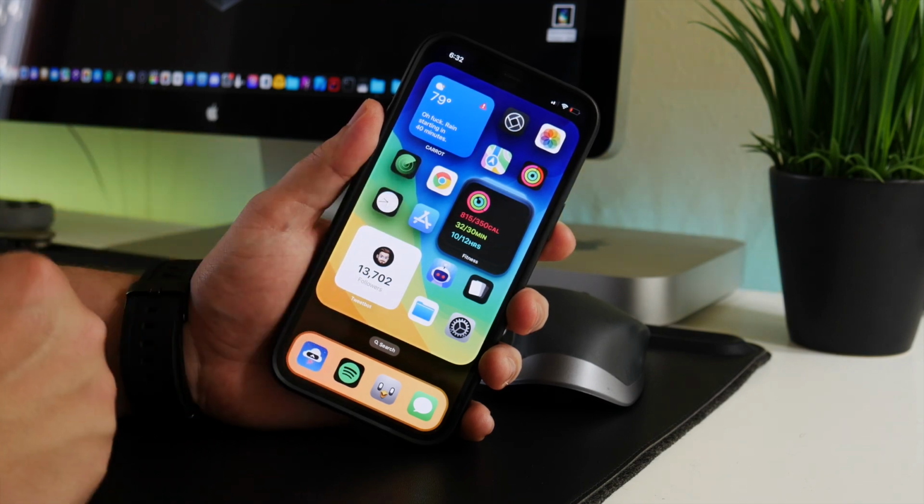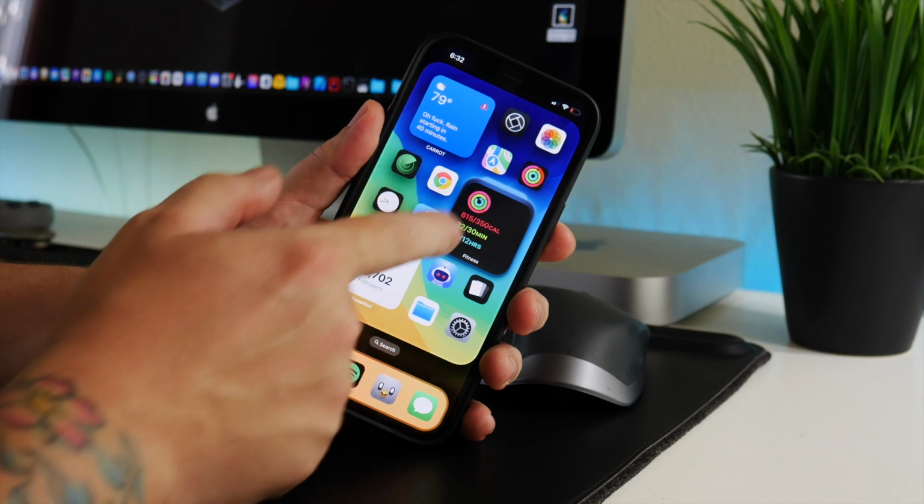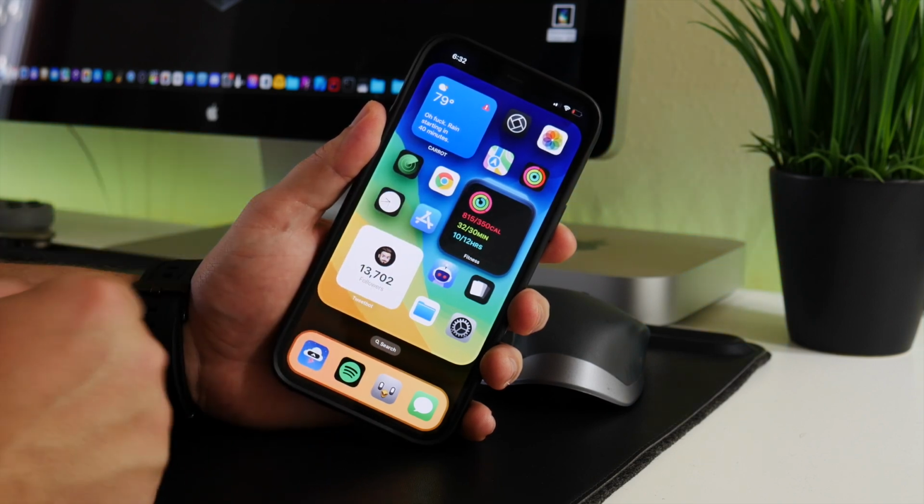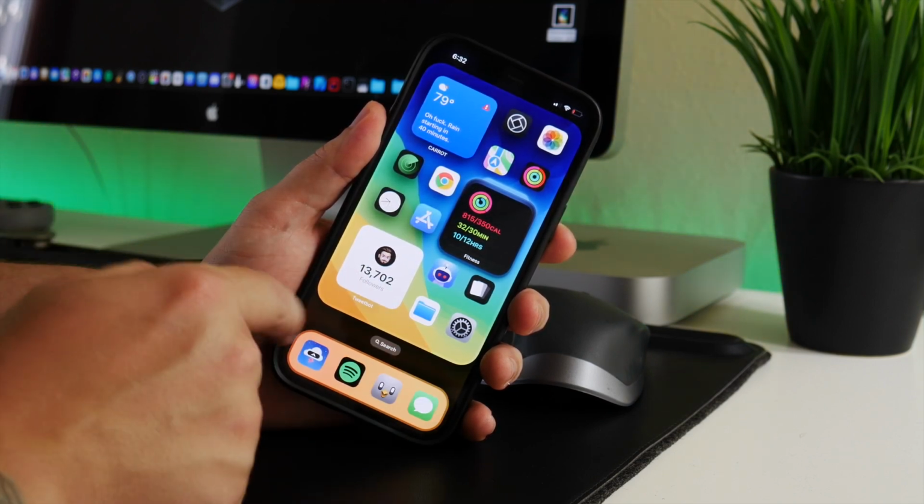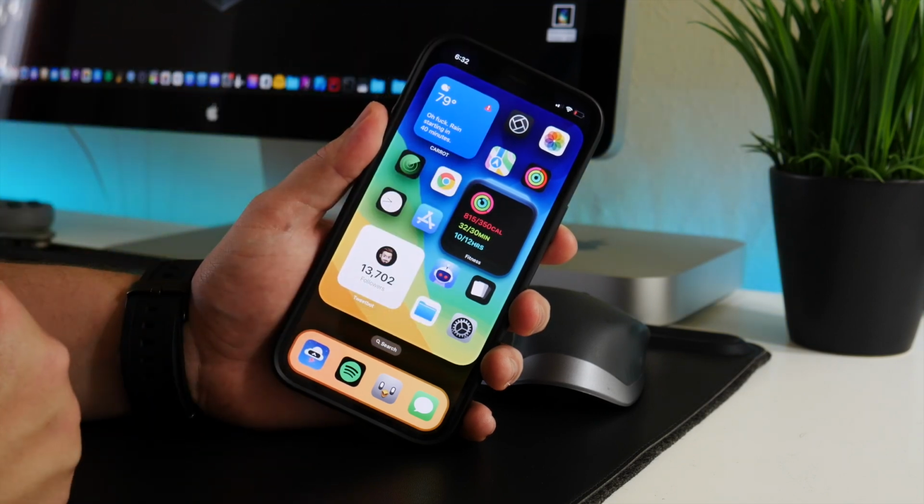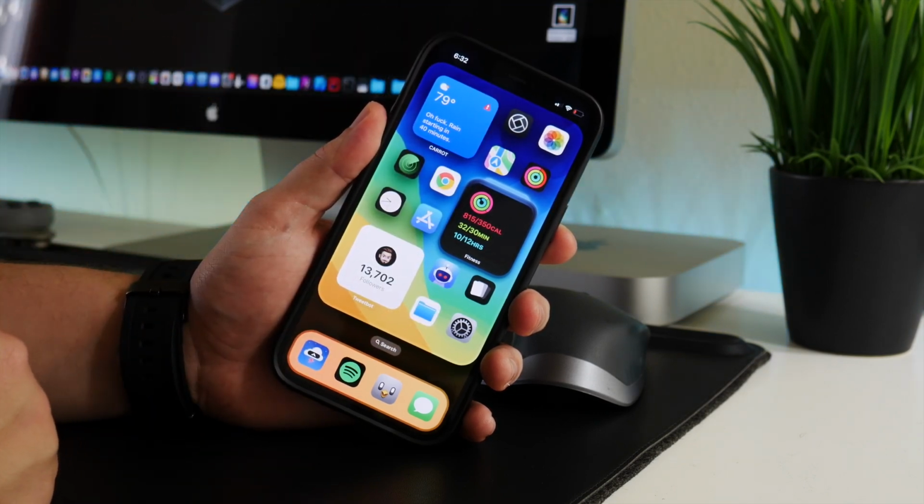You can add different styles of shadows behind the icons. You can add different style shadows or backgrounds or borders around the widgets. You can do cool things with the dock and the background and the notch. I think it's really awesome. I do have a separate tutorial for Home Screen Creator, so if you guys want to check it out, it's pretty cool and it does work on iOS 16.